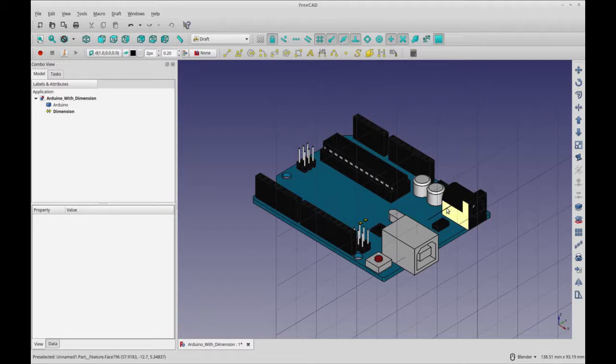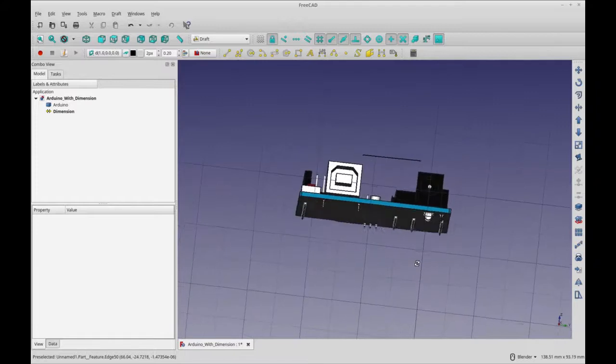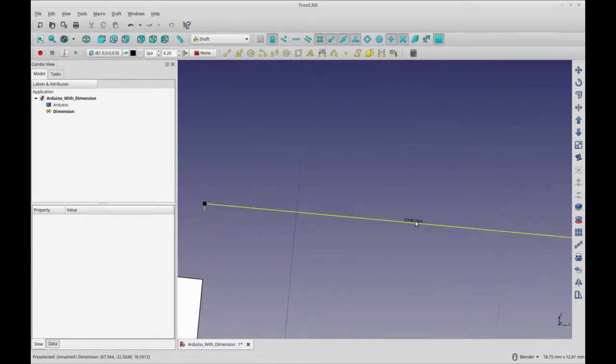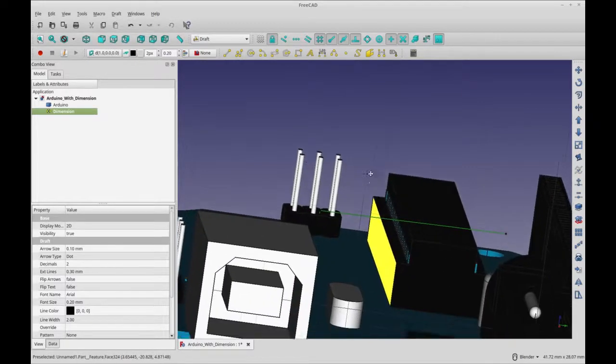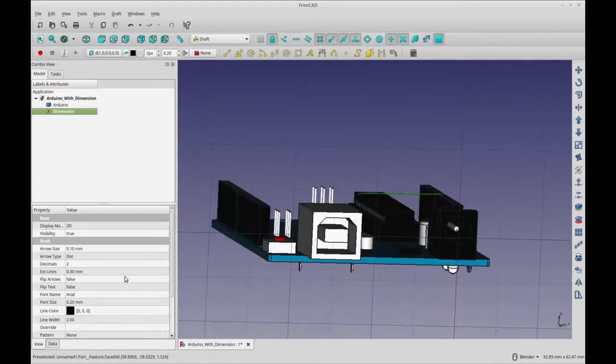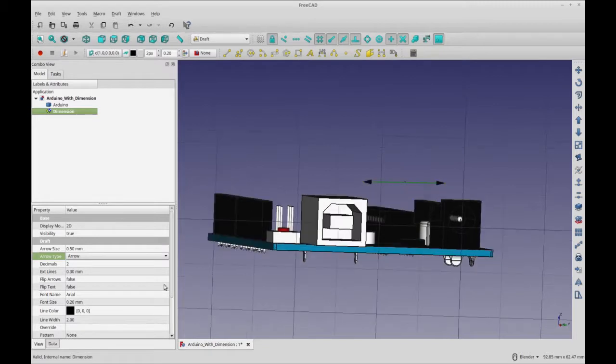So now that my dimension line is in place, but it looks terrible because guess what? The font's too small. So there is a measurement there, but it's really tiny. So we can change that by selecting the dimension line and going into the view tab in the combo view here. And we're going to change the arrow size to 0.5. We'll change the type to an arrow. And you see the changes taking effect.